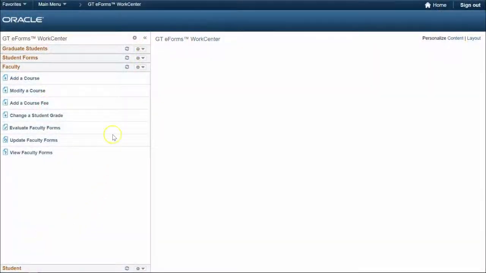Gideon Taylor eForm templates help institutions get up and running with automated business processes in less time. This video will show you an option for streamlining course management with the Add a Course eForm and workflow. Course management eForms allow faculty or curriculum committee members to submit new courses for the catalog.